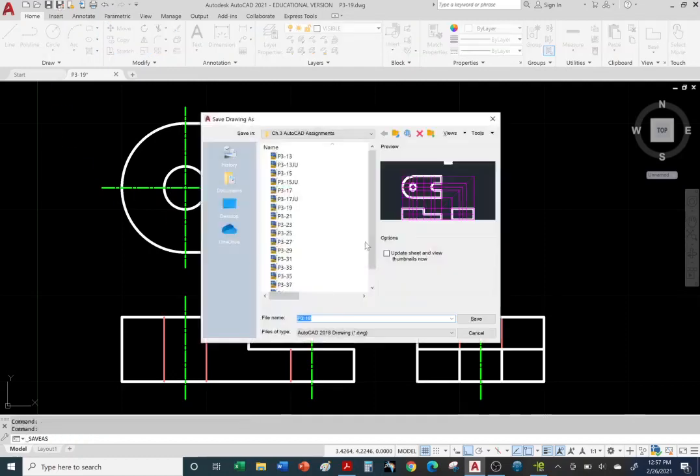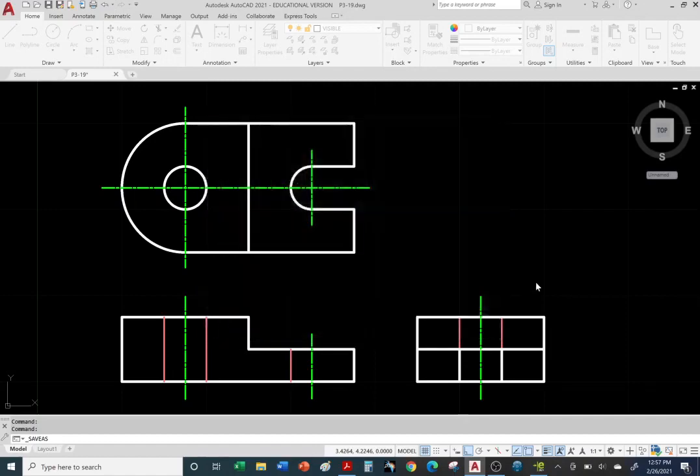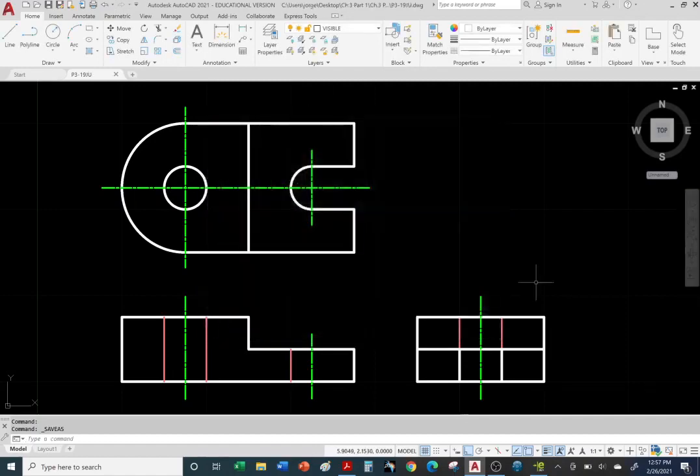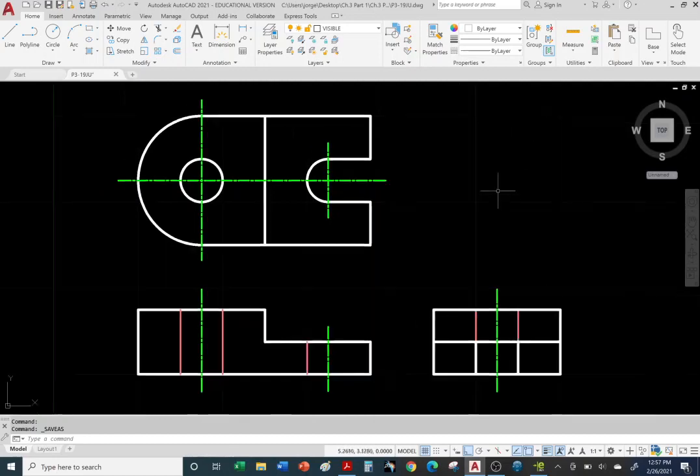All right, so let me go ahead and save it with my initials. Save as. And I'll add my initials at the end. And save it. And don't forget, if you're ready to email this to me, first you want to close the file. You may have trouble attaching it to the email or placing it into Canvas. All right, so that's the end of problem 3-19. See you in the next video.